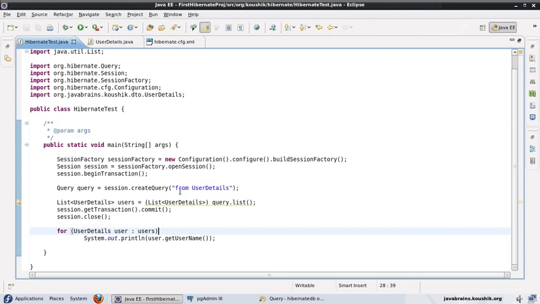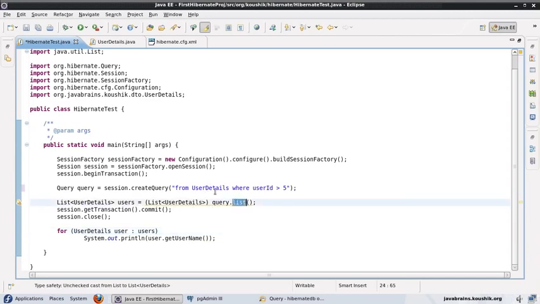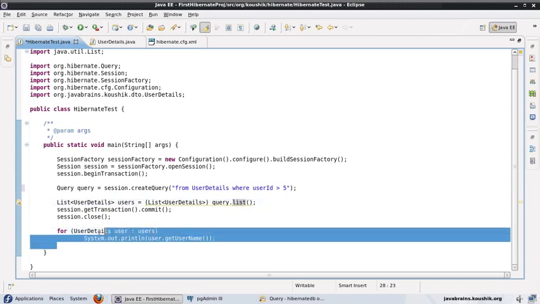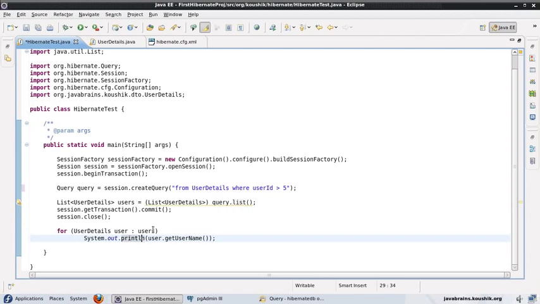We did a from user details where the ID greater than 5. So my intention is to pull up all the user records whose ID is greater than the value 5. And just to recap, the code that's happening here is I'm just pulling up the list of all the users as per the query here, and then I'm printing out the username for all those users.